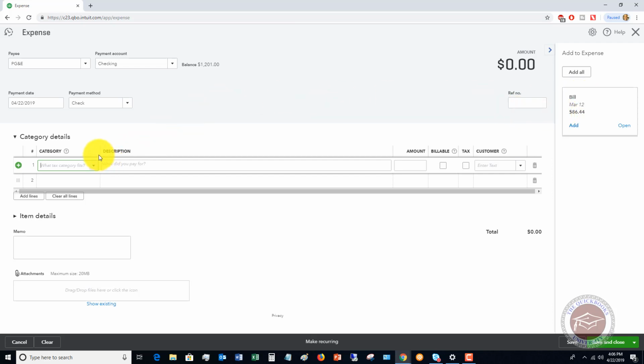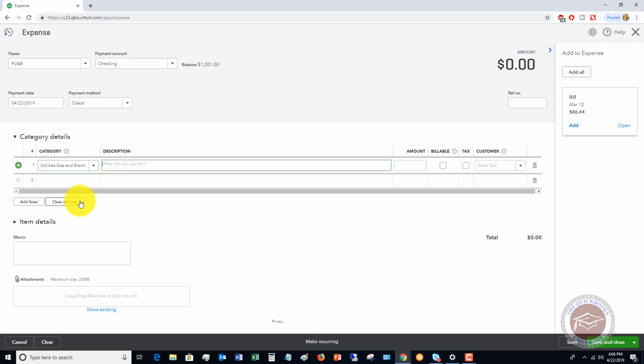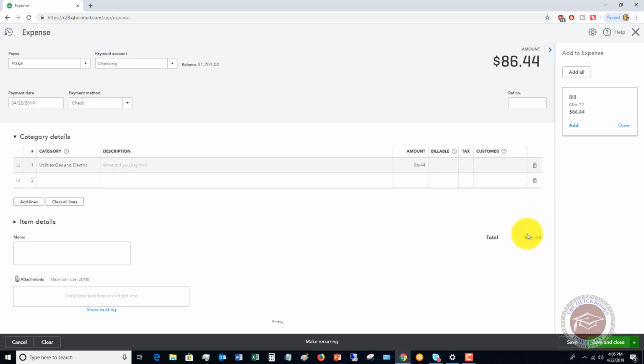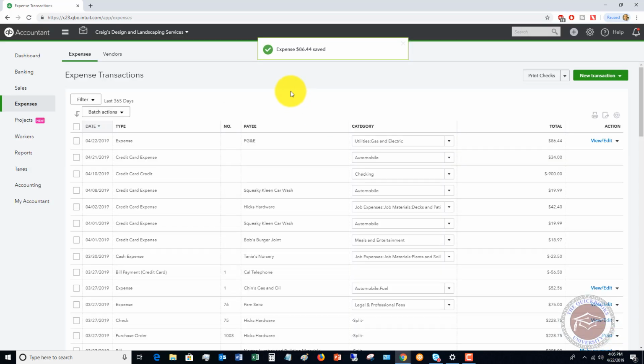For whatever reason, people won't, and they will just put in utilities. We'll say gas and electric, and they're going to put in the amount, 86.44. And they're going to go ahead and record this. When they record this, what happens in your financial statements, at least on an accrual basis financial statement, is now you have doubled the expense. When you put in the bill, you've got this utilities expense for $86.44, and then when you put in the expense, you've got another expense for $86.44. So we have duplicated the expense.